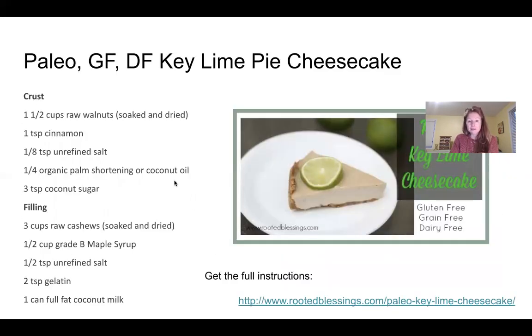Okay, this one is for all the sensitive people like me. So it's gluten-free, dairy-free, and paleo. And it's a key lime pie cheesecake. So this one gives you the recipe for the crust, and then it also gives you that filling recipe, which I thought was pretty cool. I use raw cashews, which I've been to a lot of raw food restaurants, and they do make a lot of their cheesy dishes and desserts with cashews.